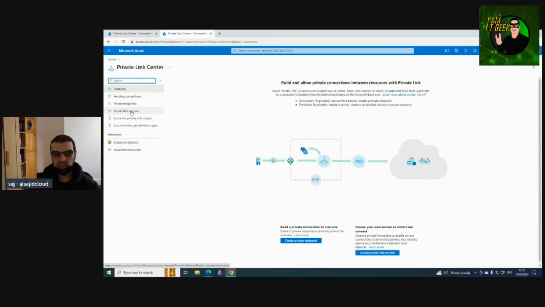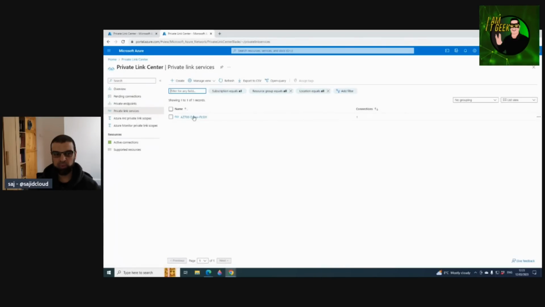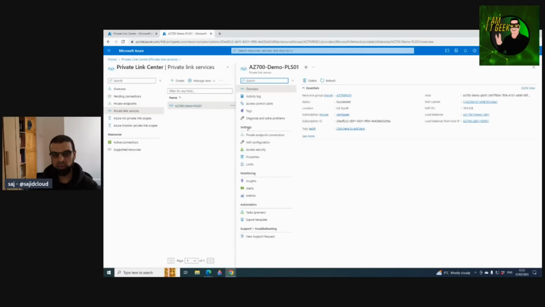So within your private link service, you can create an endpoint. If you select one that you already deployed as part of our last demo, you have the setting create private endpoint connection. We'll take a look at that in a moment. The other thing you can do is create a private endpoint. We'll take a look at that as well.